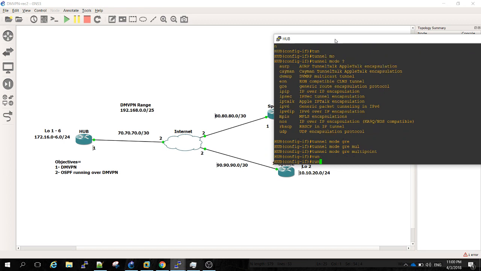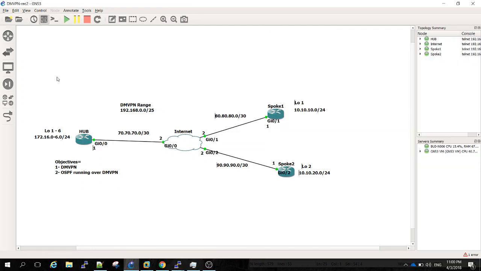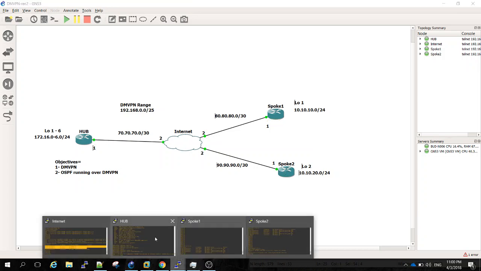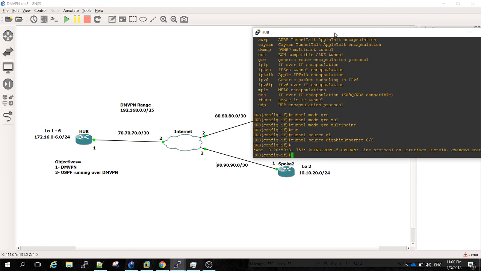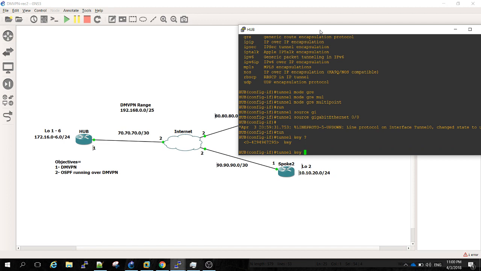And then tunnel source GigabitEthernet 0/0. Let's just confirm it. So yes, I'm using this interface as my source. Then I will put tunnel key. What is this tunnel key? This is a kind of authentication for the tunnels, not for NHRP, for the tunnels. It has to match on all the tunnel ends of all the spokes and also the hub.